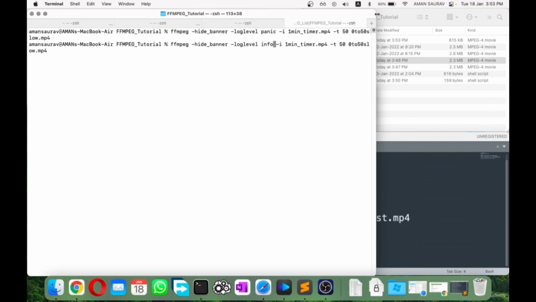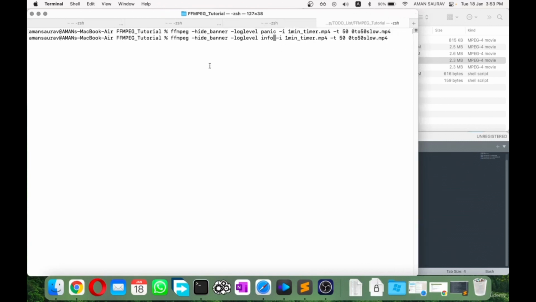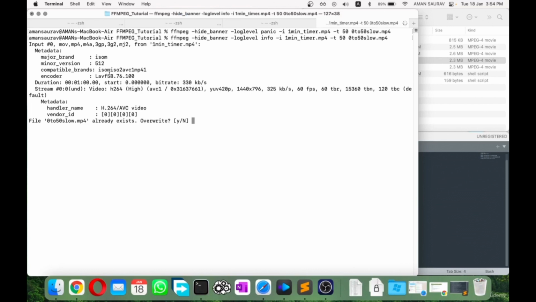So I am going to do the exact same thing here. The command is exactly the same, ffmpeg. This is just to reduce the amount of output. This is our input file, the 1 minute timer. Up to 50 seconds, starting from the beginning, -t 50, 0 to 50 slow.mp4. Our output we want as mp4. Now if I were to run this, we are getting some output, but it is asking me if I want to overwrite this file. I can do a y here.